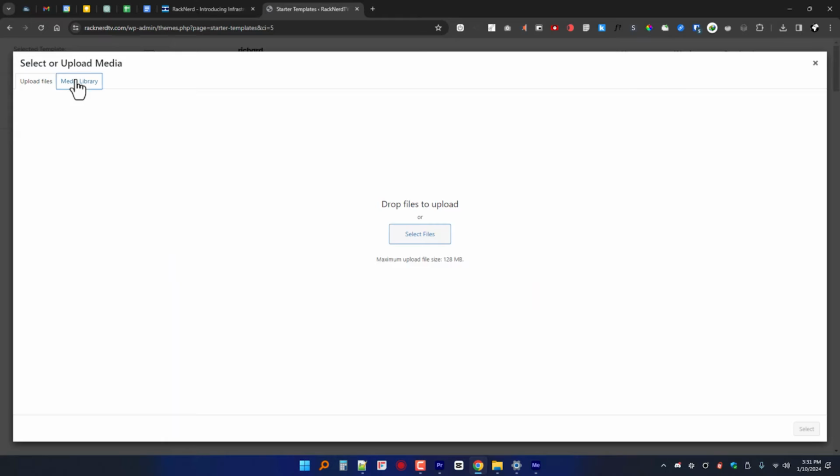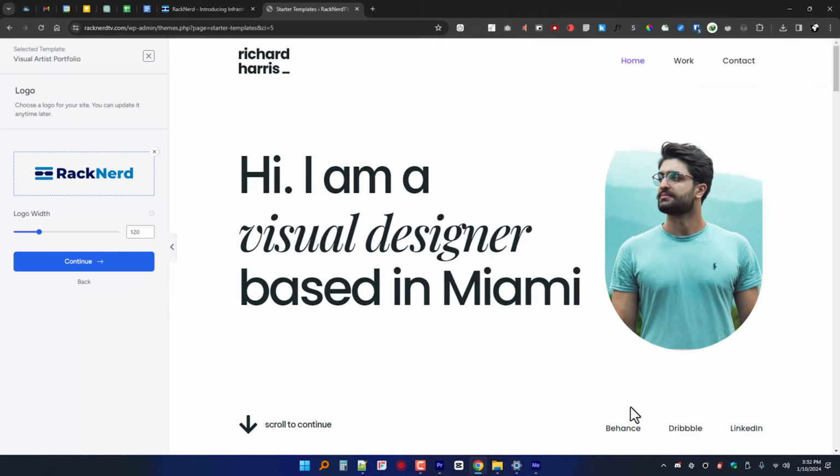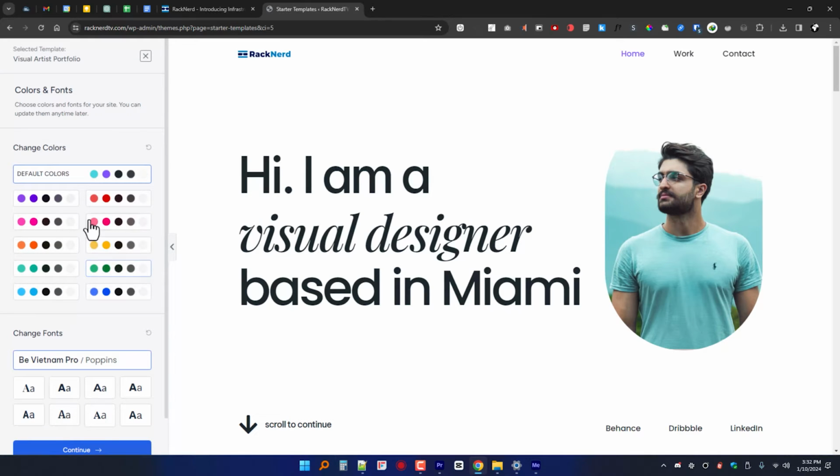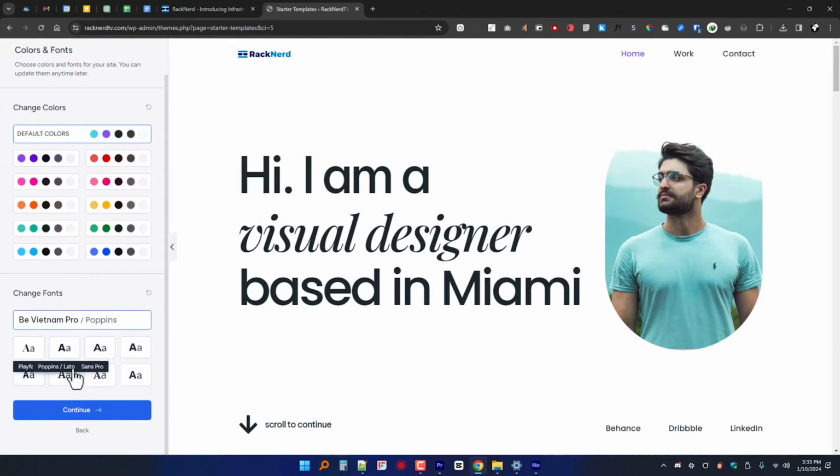Now add your logo and adjust the size according to your desired outcome as you see fit on the screen here. On the next prompt, you can tweak the colors, fonts, and content to match your brand or personal style. Customize it to your heart's content. With Astra, the possibilities are limitless.